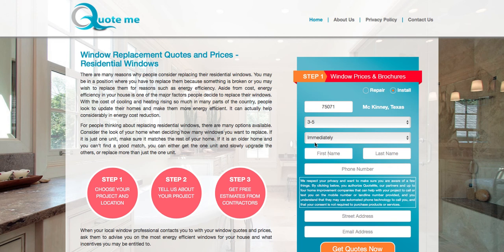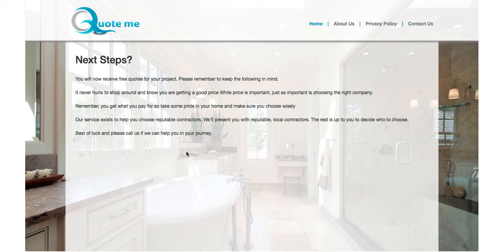Once they fill in their details here, they'll be taken through to a thank you page like this, and at that point their contact details will be submitted into our system. Pretty much straight away, one of our call agents will contact the customer and get some additional information from them.